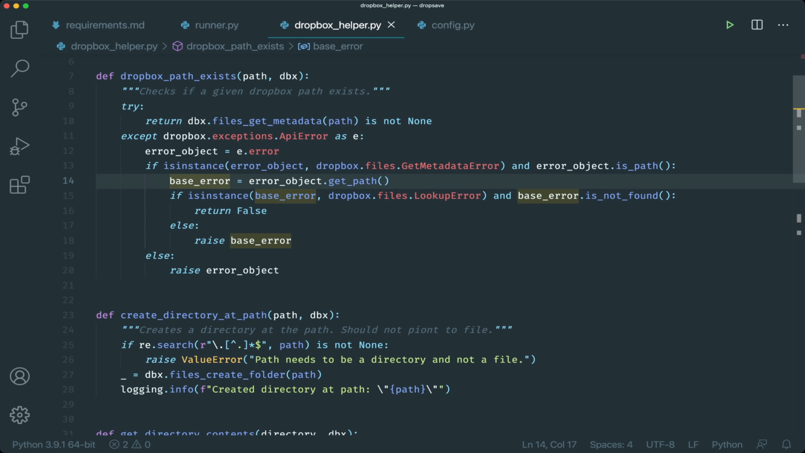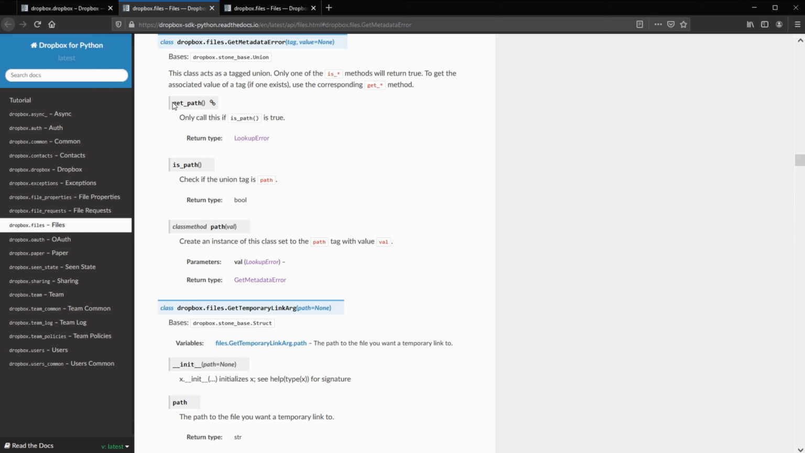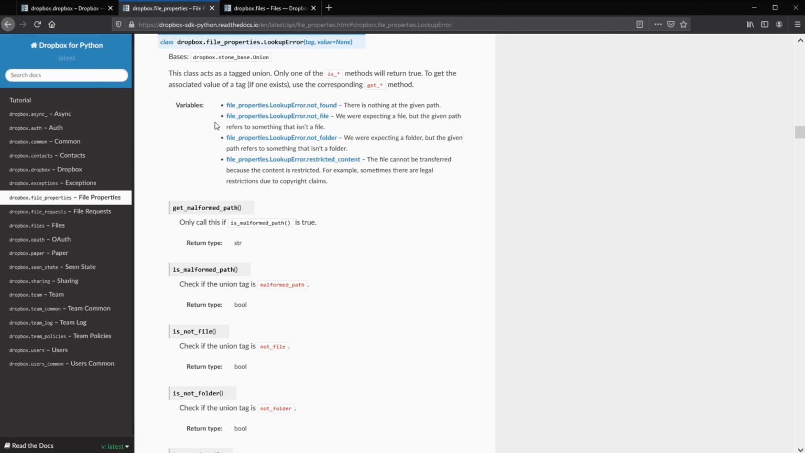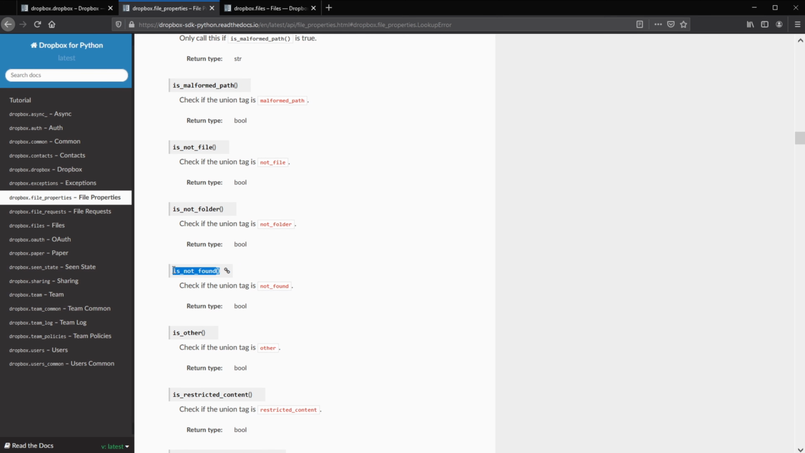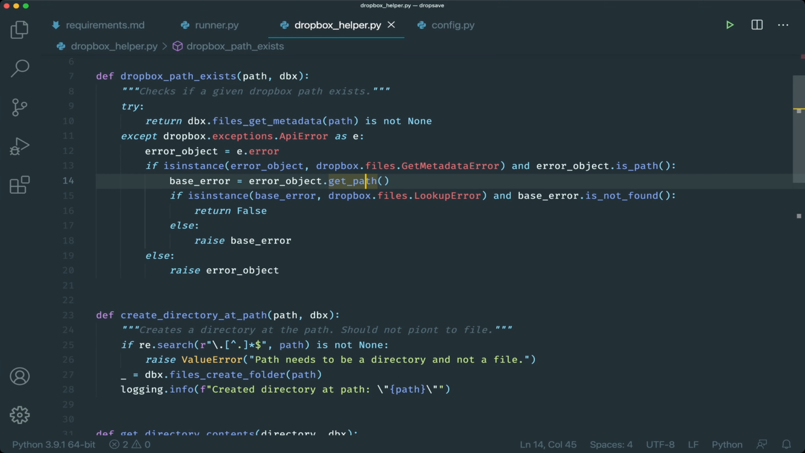It's like inception. So in that object, we go back, get path is going to return a lookup error. So going into this lookup error, what we really want to understand is number one, whether or not it's a lookup error. And number two, is not found is what we want. So if it's a lookup error and it wasn't found, then we want to return false here. If not, if these conditions are not met, we want to return the respective errors because I have no idea what they are.